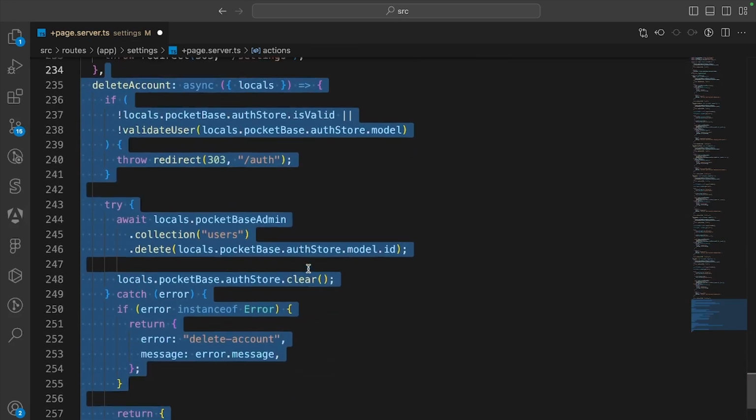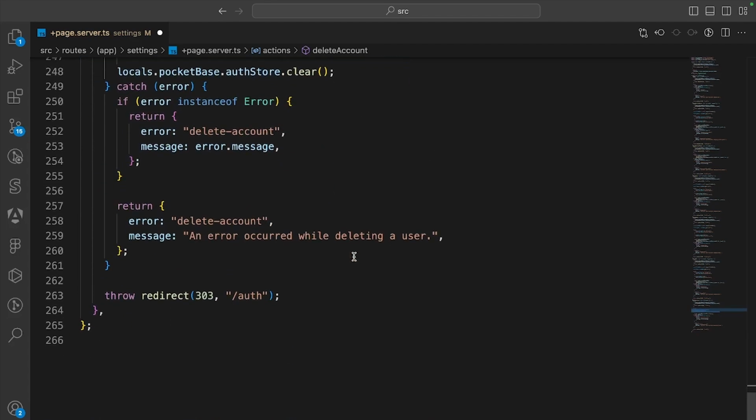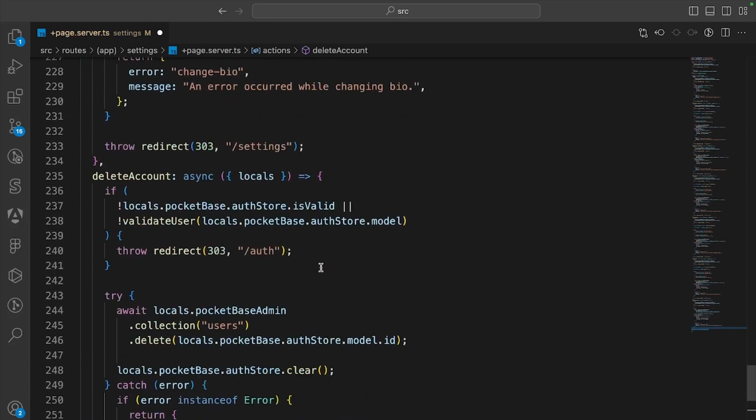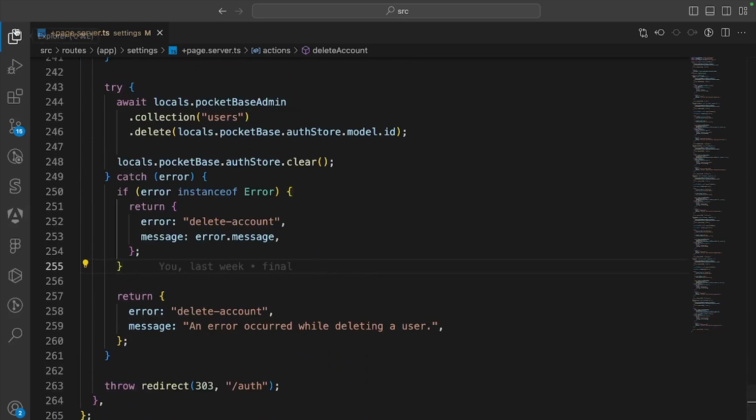And here, delete account. And delete account is actually pretty similar to the logout function in just the fact that we're deleting the account first before clearing the auth store. And here, we're also going to redirect them to the auth page so they can log into a new user or create a new account. So now we can save this.